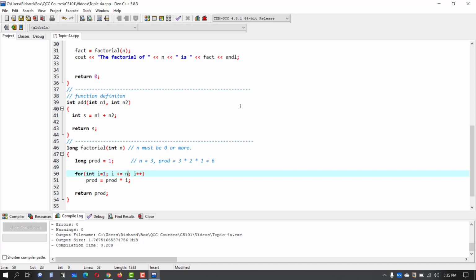I increase it to 3. 3 is less than or equal to n because n is 3, so I go in once more and I multiply the product, which is currently 2, times 3, which is 6. I increase i, so now i is 4, and this test fails. So I skip this line 51 and I return the product 6. So it seems like this thing works.